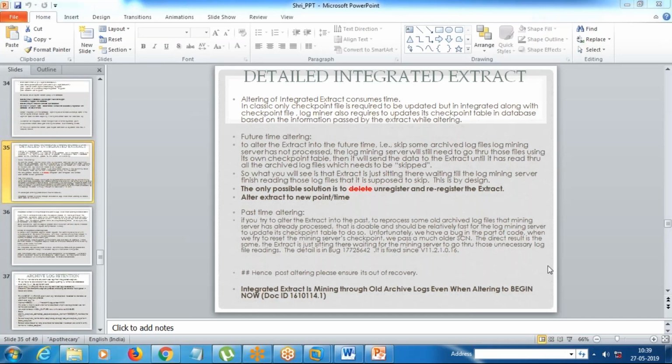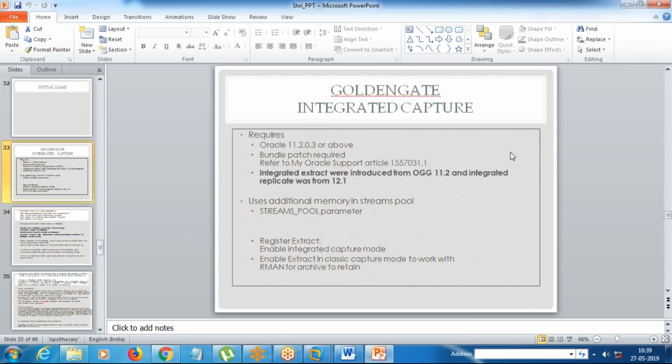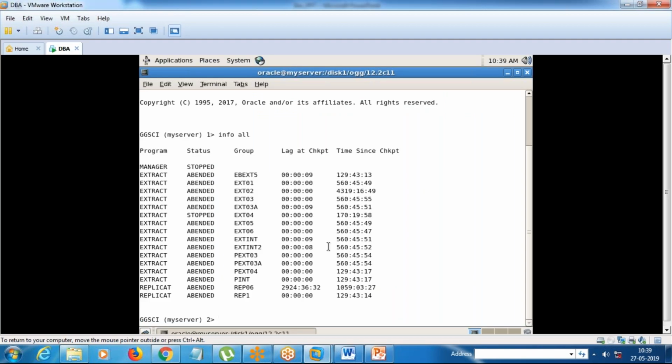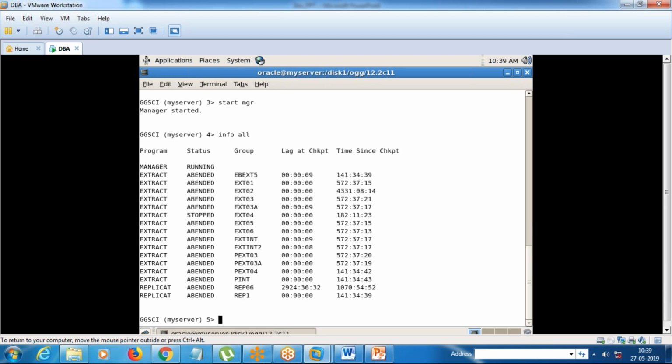So on Friday we saw a basic theory about the integrated extracts. So let's see something in practical based on the points which we had seen, right? Okay. So the manager is stopped, so let me start the manager over here. So manager is up and we're running now.